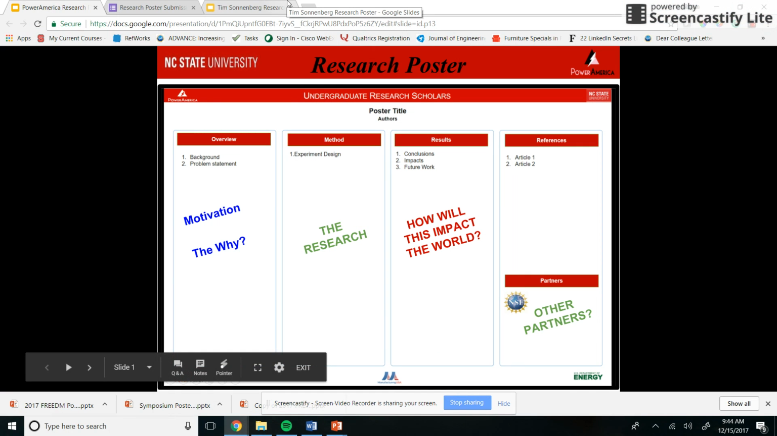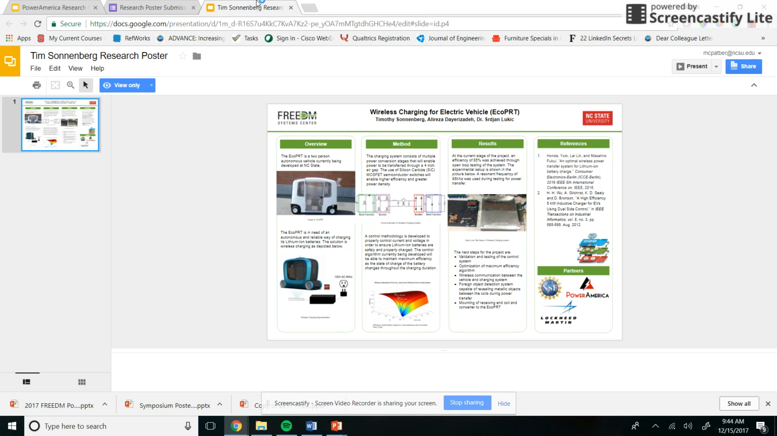Now here is a UGRS. This is Tim Sonnenberg's. He is a UGRS for Freedom and PowerAmerica, and he was nice enough to let me use his as an example. So you kind of get an idea specifically for your template what it's going to look like. So like I said, you will have an overview. He shared his methods and his results. He has his references and his partners. But same thing, notice he has one line. He has his name, his graduate mentor's name, and his PI.